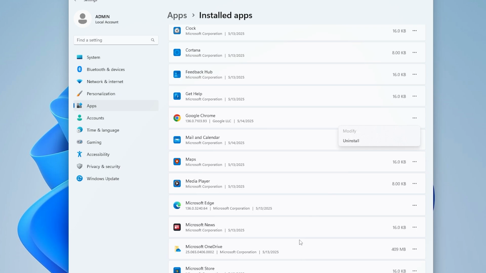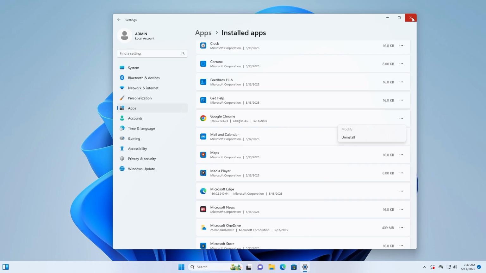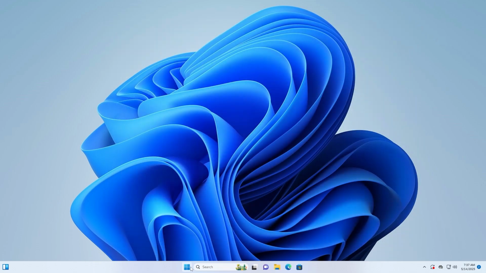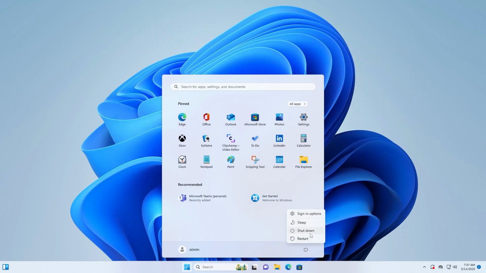Resetting will delete saved app data if the app stores important settings or requires login. Be prepared to sign in again after resetting. After repairing or resetting the app, it's recommended to restart your computer. This ensures that all changes are applied properly.